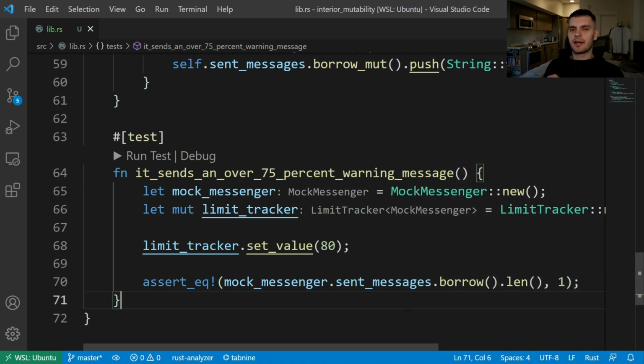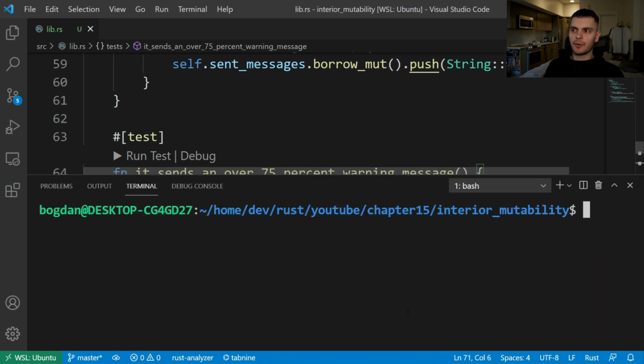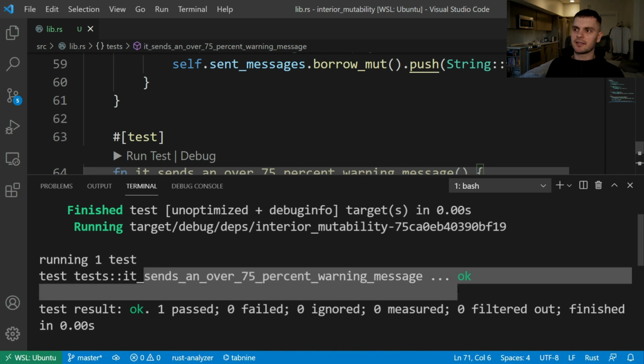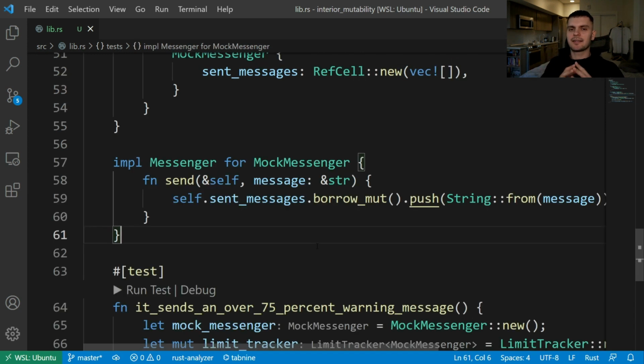And there you go, we took care of all the compiler errors. And if we open up a terminal and run cargo test and scroll up, you can see that our test is passing. Now recall that I said the RefCell smart pointer checks the borrowing rules at runtime. And one of the borrowing rules is that we can't have two mutable references at the same time. So let's see what happens when this is the case.